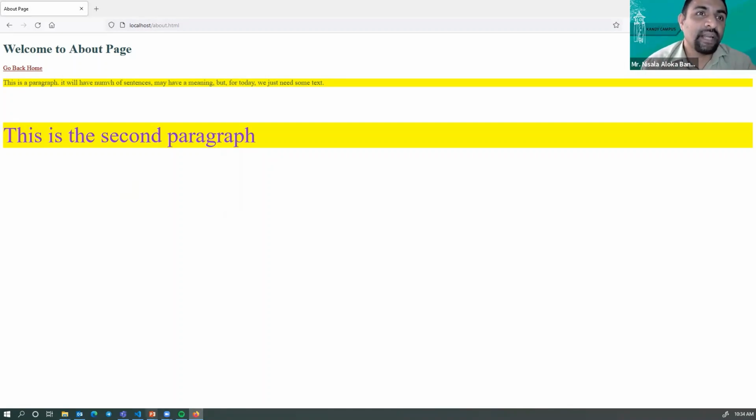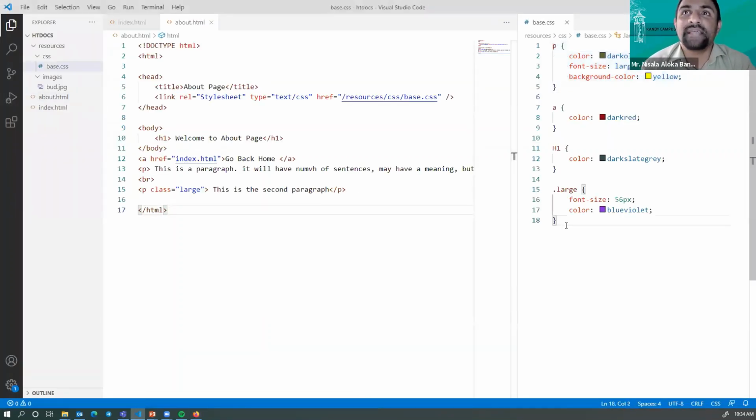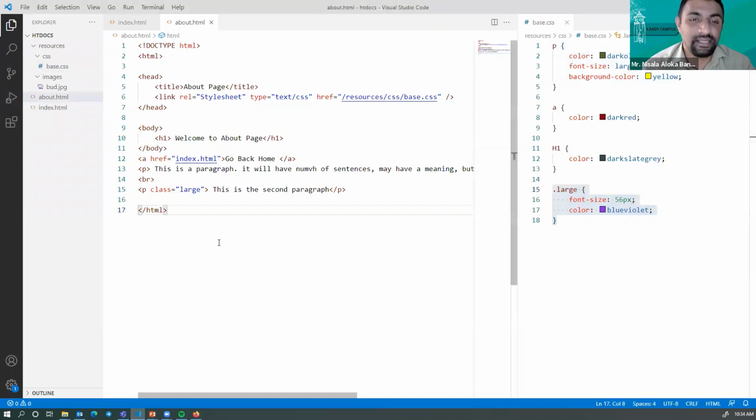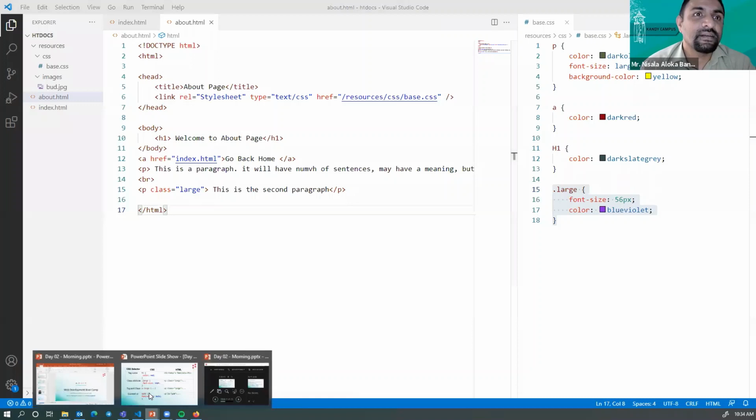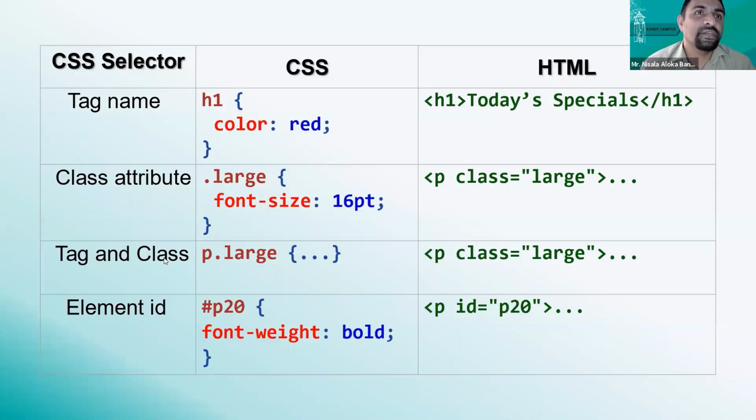Okay, but you can use both, some styles coming from the tag, some styles coming from the class. You can have that combination, right? So here's the example for using a class selector, right? And then the next one is you can use tag and class, right? So what happens when you use tag and class? This CSS block will apply to that particular type of element having that particular class, okay?